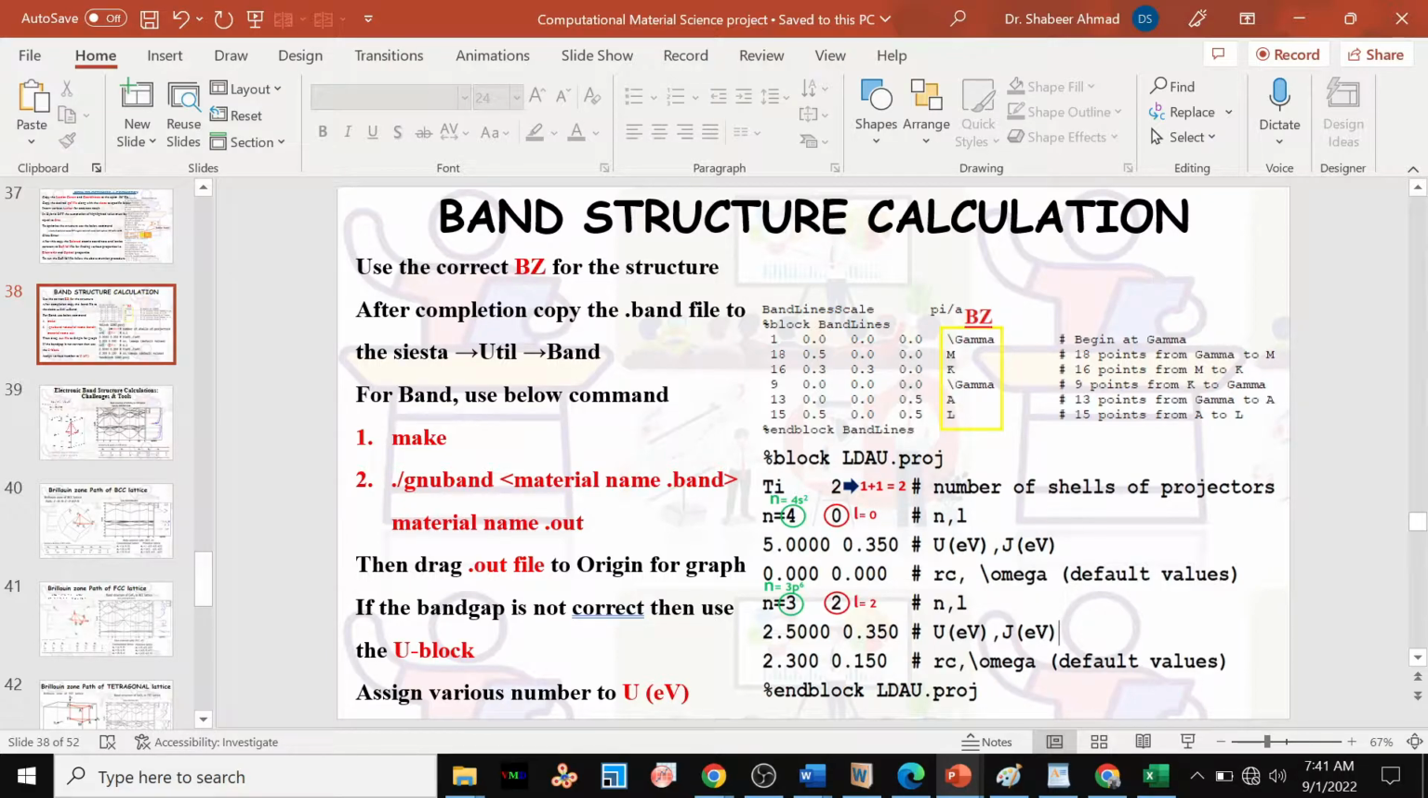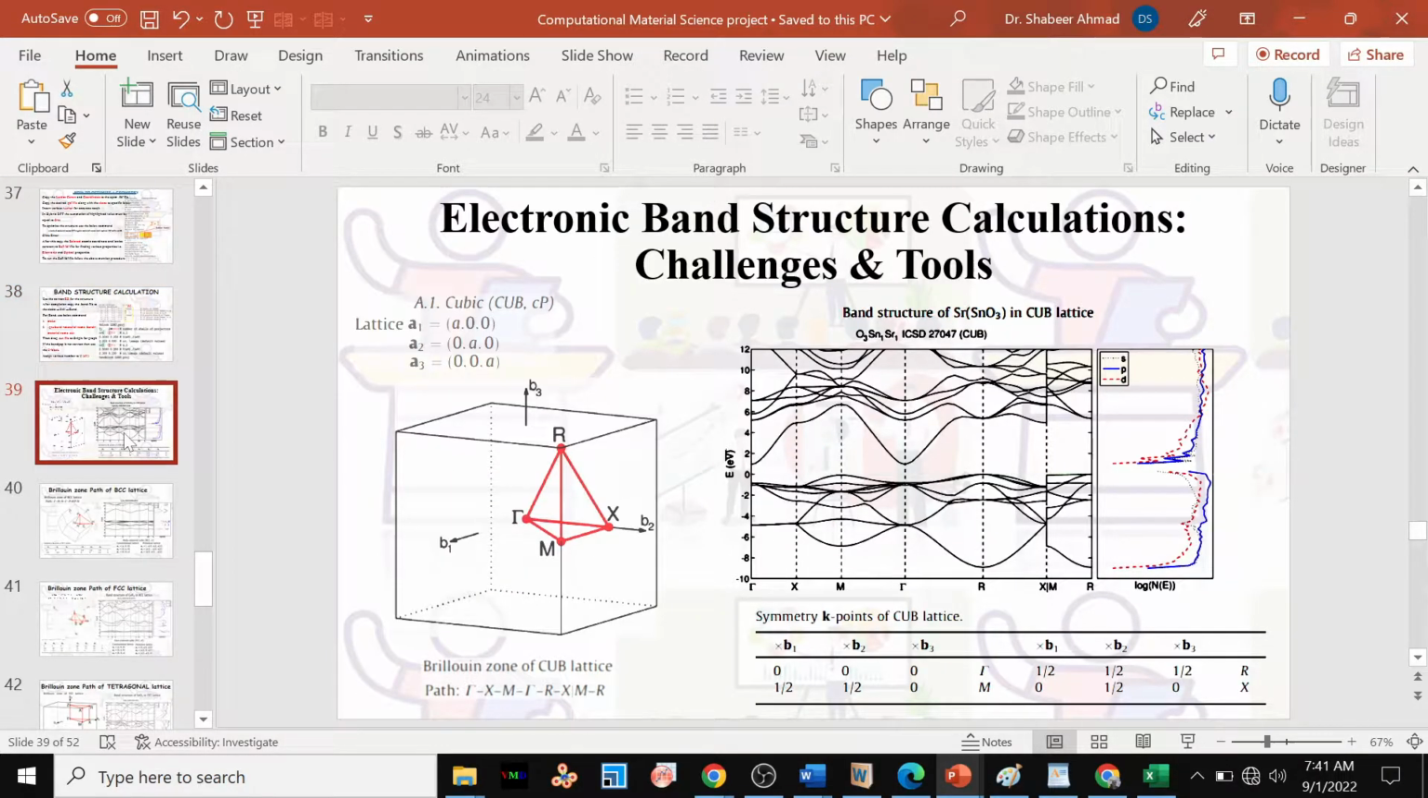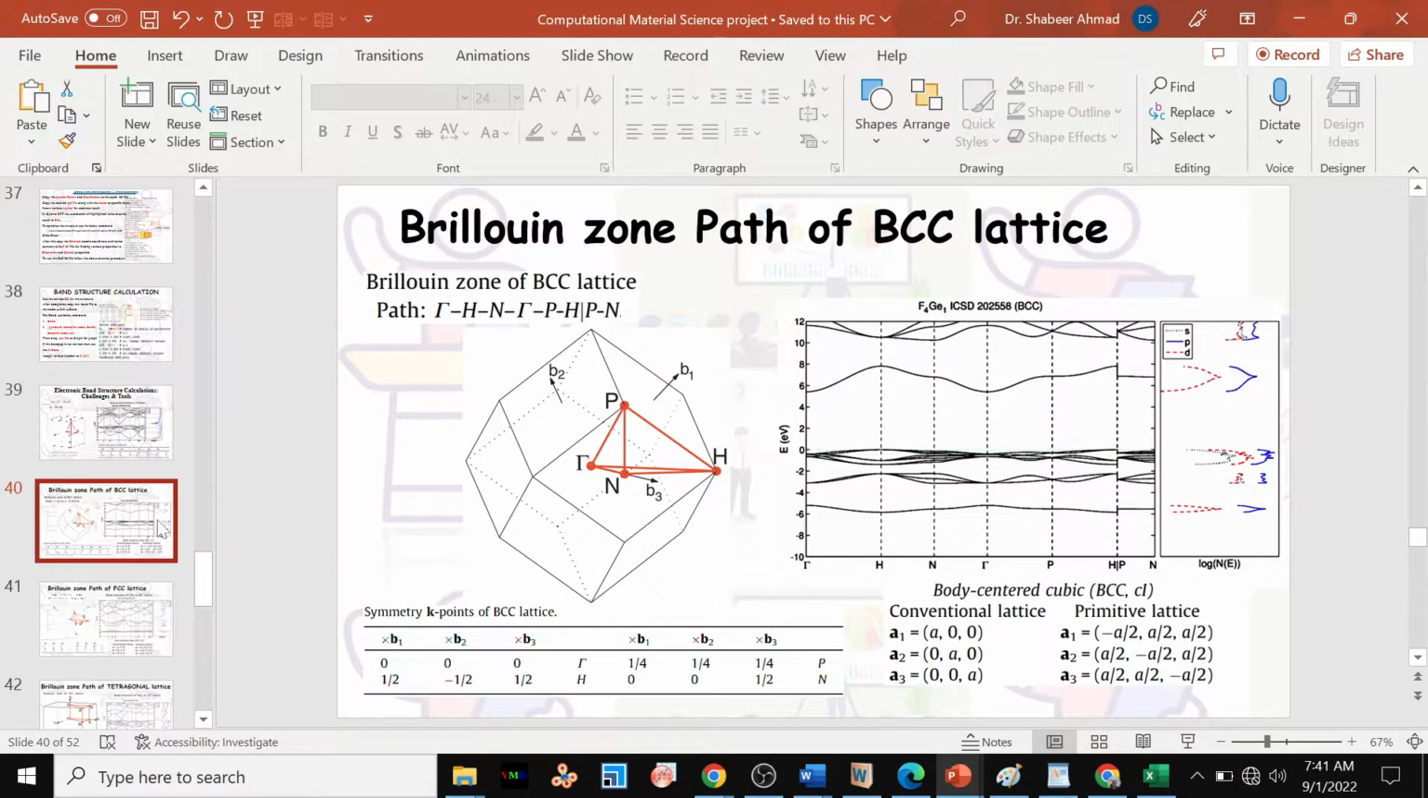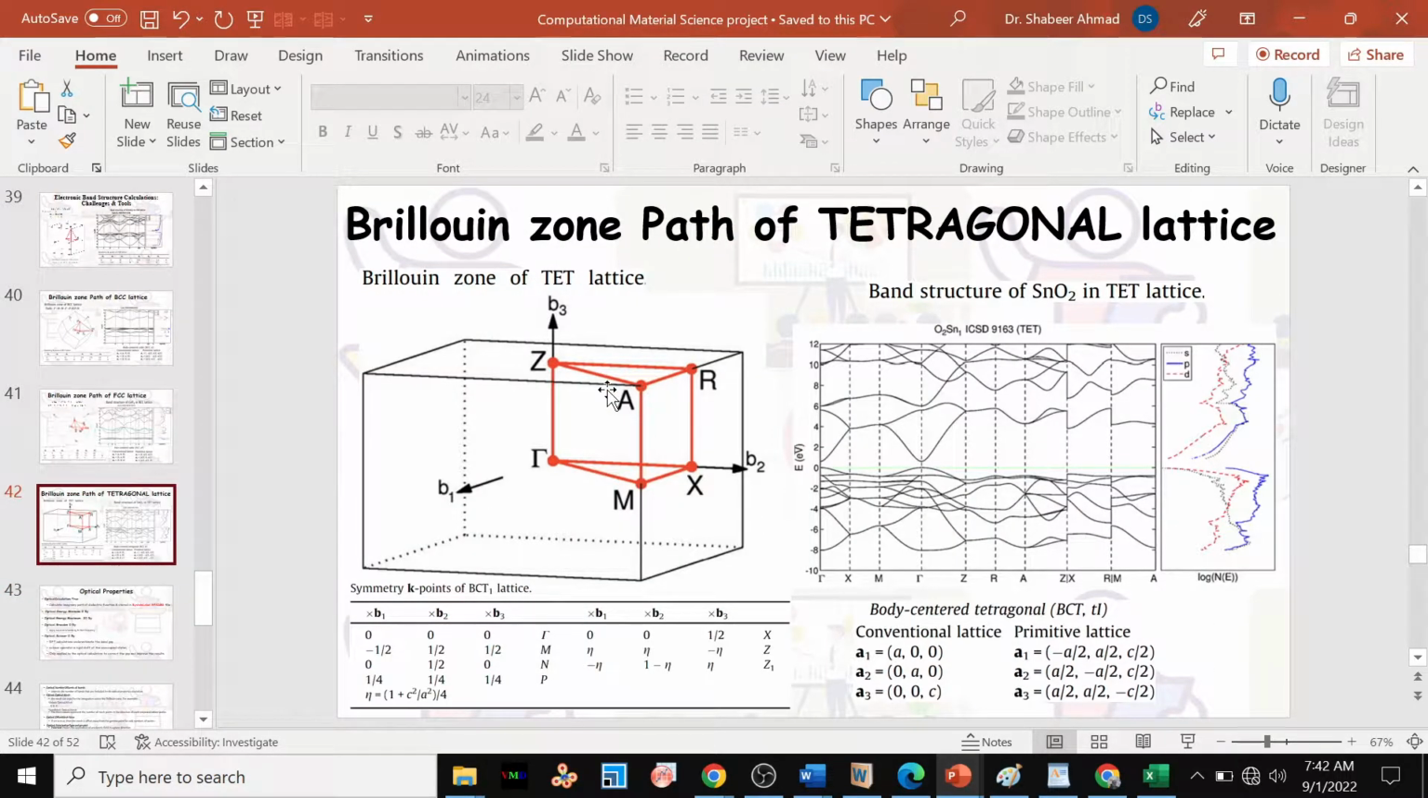So I showed you some examples. Here for the cubic lattice you can see what the Brillouin zone path is for the cubic structure, simple cubic, and for the BCC, body centered cubic, here is the Brillouin zone path. The same is for the FCC, you can find the path here, and the third one is the tetragonal lattice. So the Brillouin zone path for the tetragonal lattice structure, and so on.